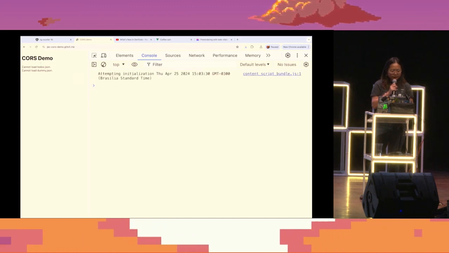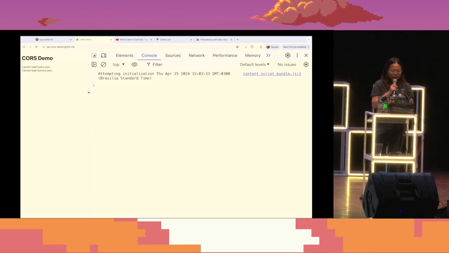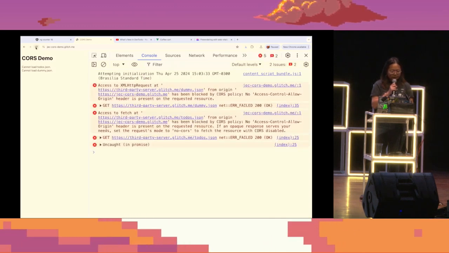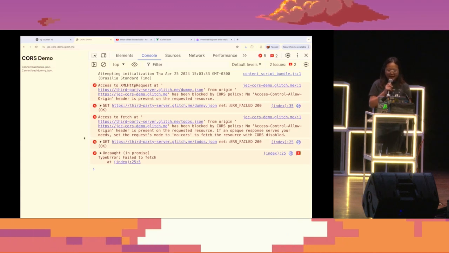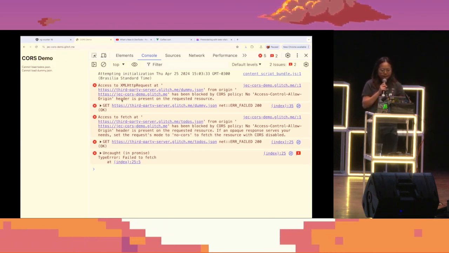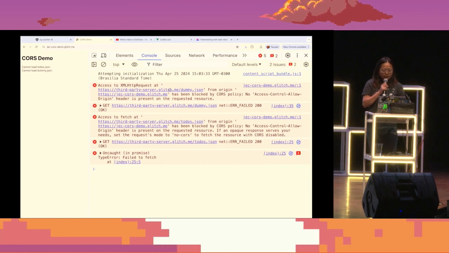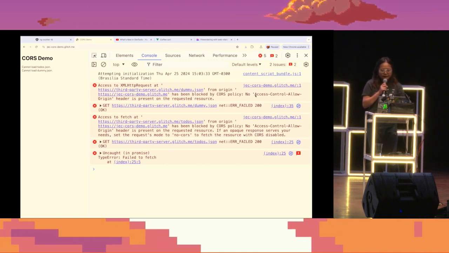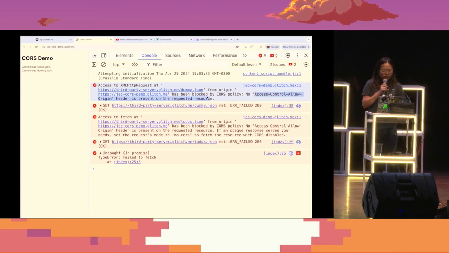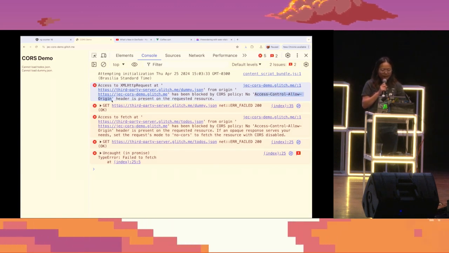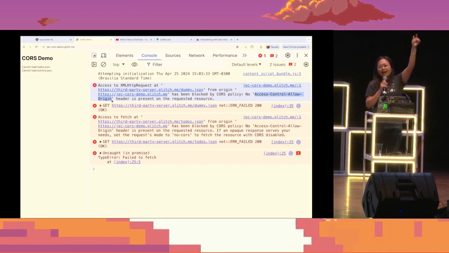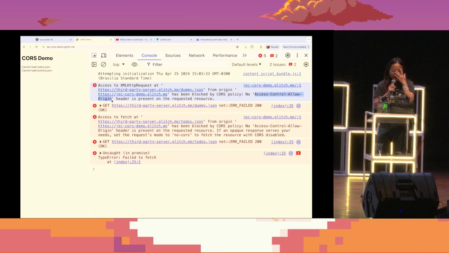Refresh again. Hello, where's my error? Okay, yeah, it's here. Slightly late. So here, the request has failed. This has been blocked by CORS policy. No Access-Control-Allow-Origin header. Anyone hit this error before? Yeah, everyone. I hate this error a lot.